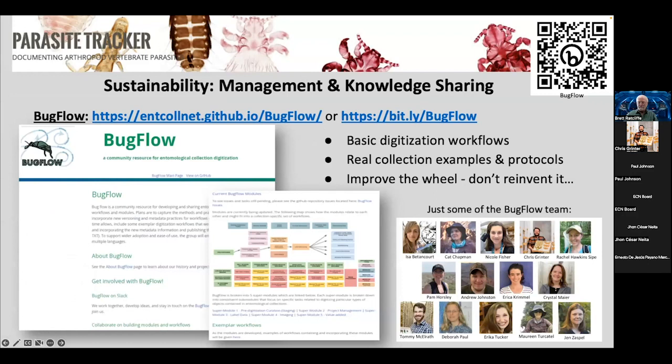Or you can contribute. The TPT group has actively been contributing to Bugflow. Bugflow is a community resource for developing and sharing entomological collection digitization workflows, protocols, and modules. The idea is to increase community knowledge sharing so that collections don't reinvent a wheel that someone else may have already spent a ton of time developing.